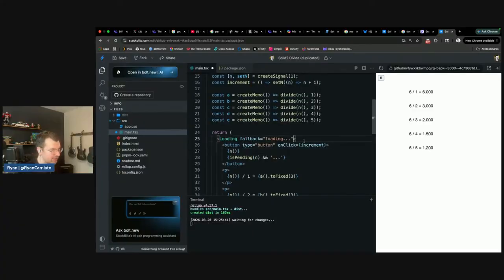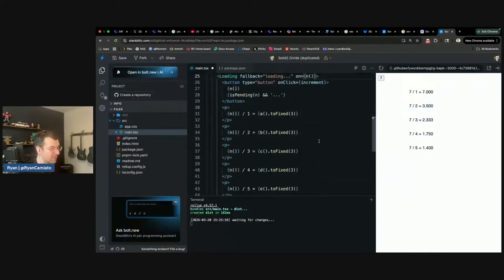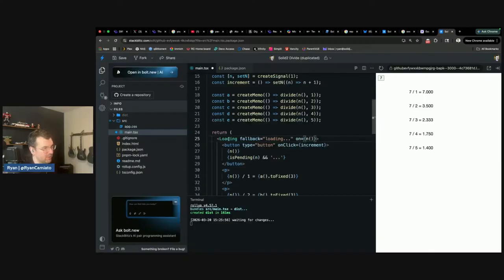If we wanted to, we could say on N. And no, I hadn't tried this yet, so I was hopeful that this would do what I wanted, but maybe this is not working yet. Okay, lovely, not working yet. Okay, that's fine. The idea is that if you said on N, it means that whenever N changes, we reset the loading boundary so it can go loading again.